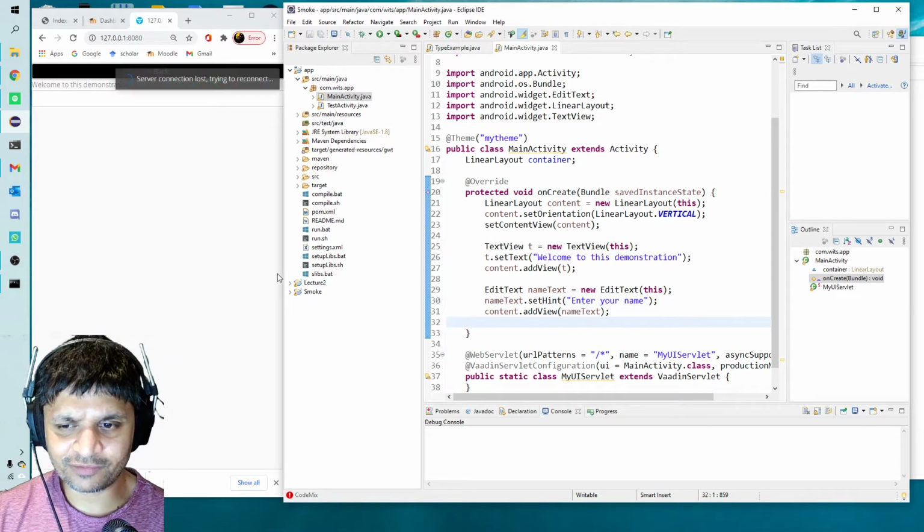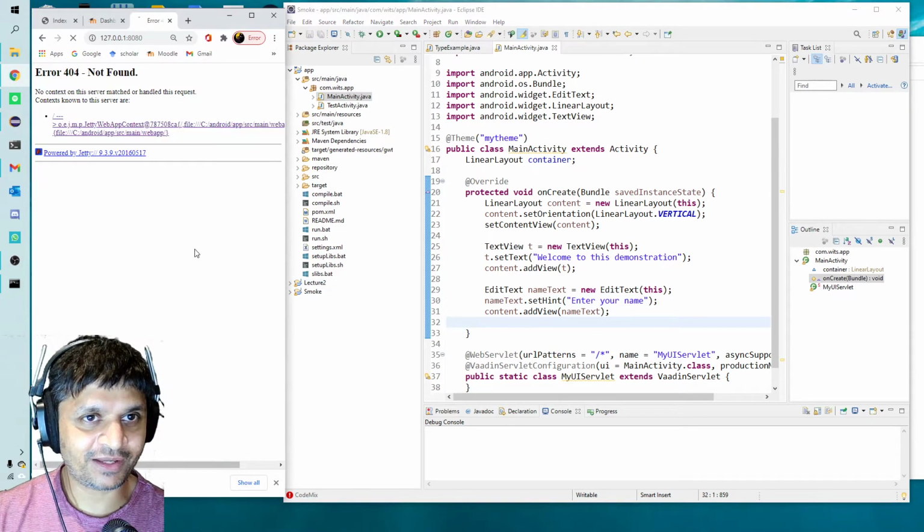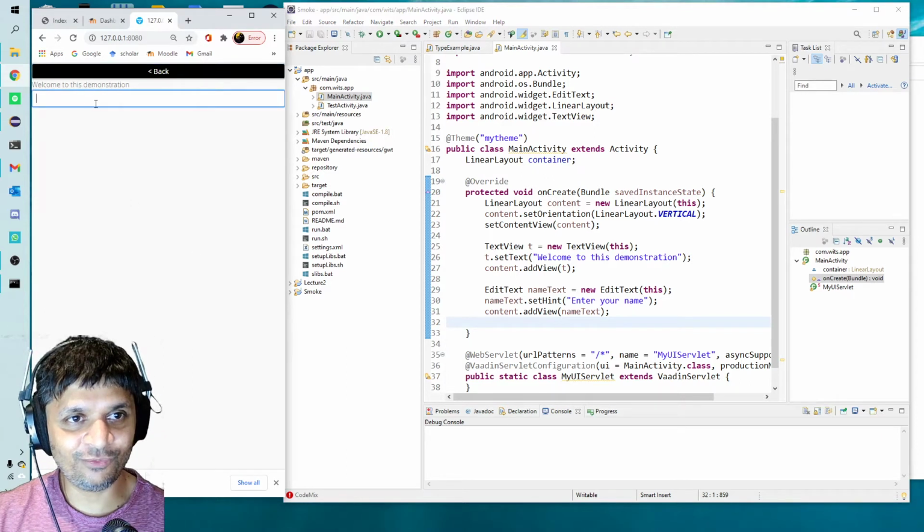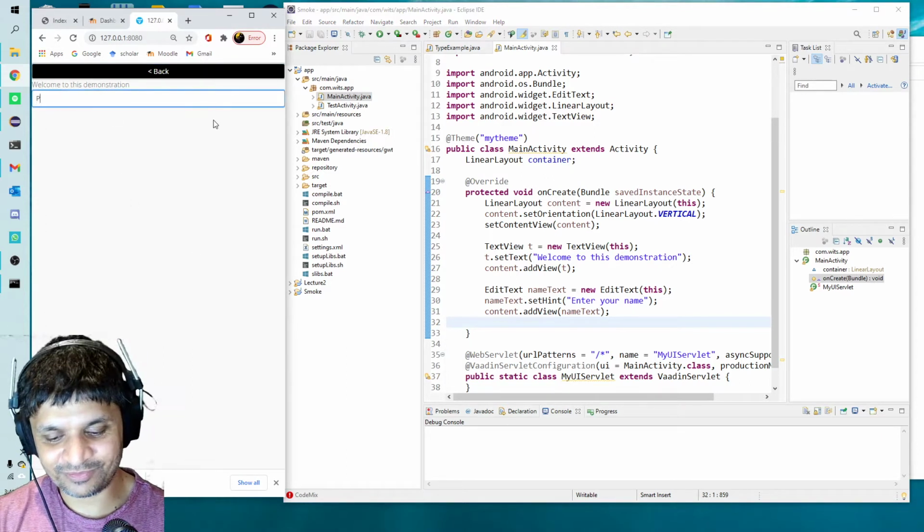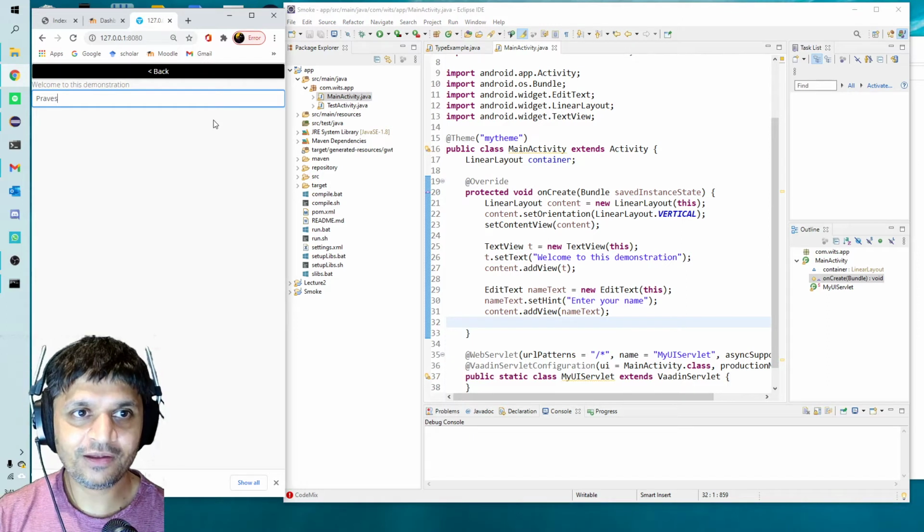So I'm not sure if hints work. I can't remember what I've coded and what I haven't, but let's see. Hints do work. So you can say enter your name, Pravesh, that sort of thing.